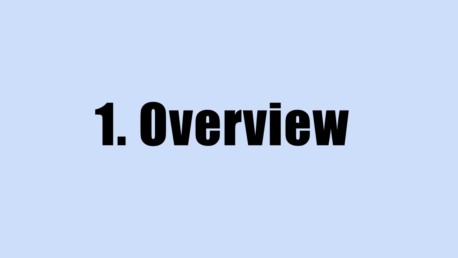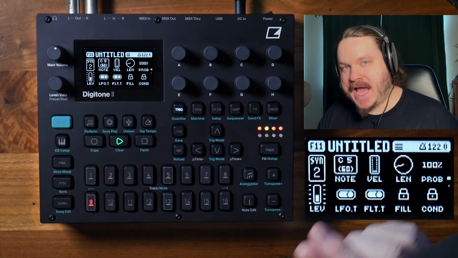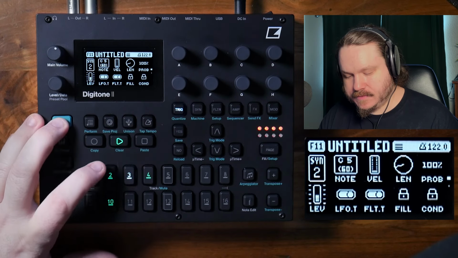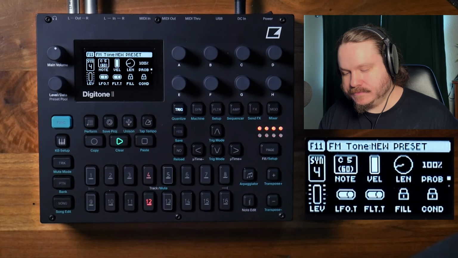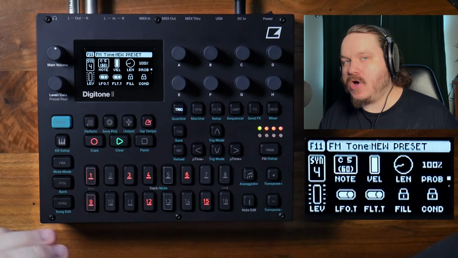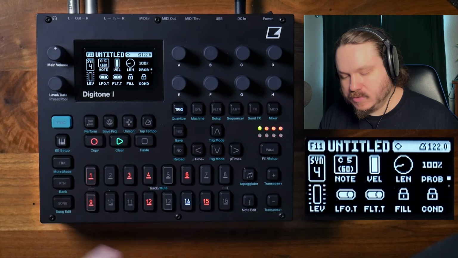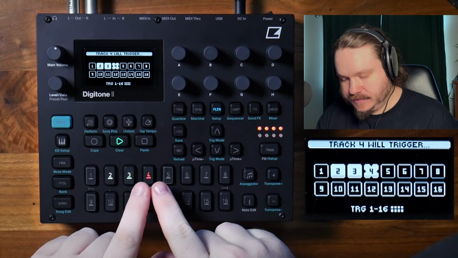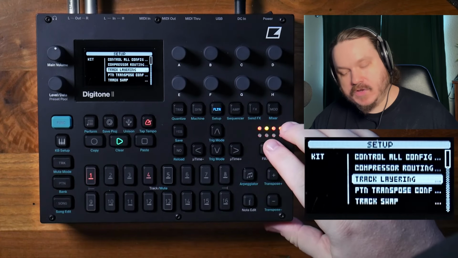Let me explain what's going on here. This track has 2 lead parts. They're the same patch, only one of them is an octave higher. And they're both being triggered by track 4. Track 4 is filled with all the same notes that are present on tracks 2 and 3, but the notes on track 4 are fill notes. So through track layering, we can trigger tracks 2 and 3, but only when we hit the fill button.